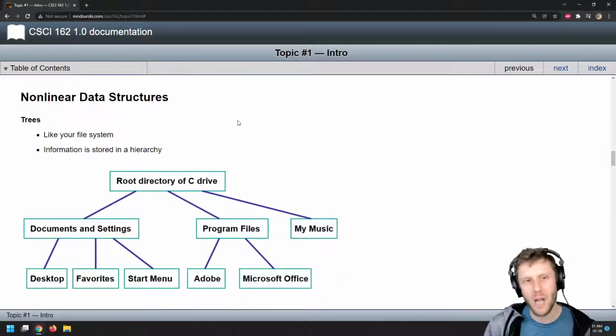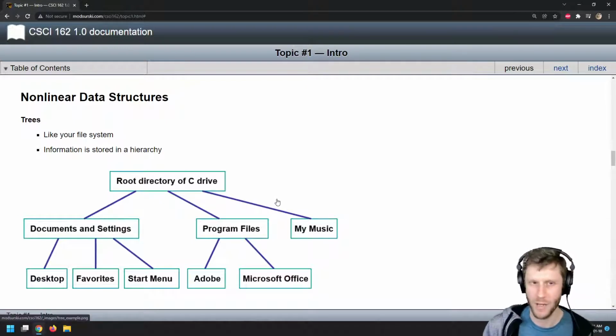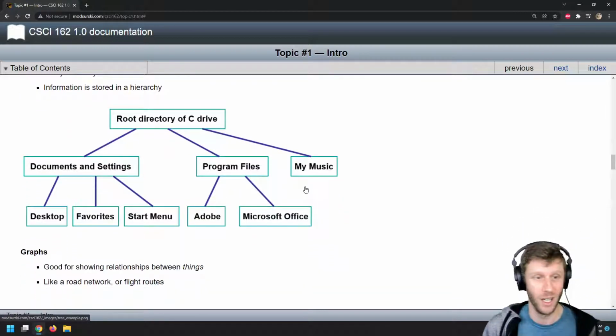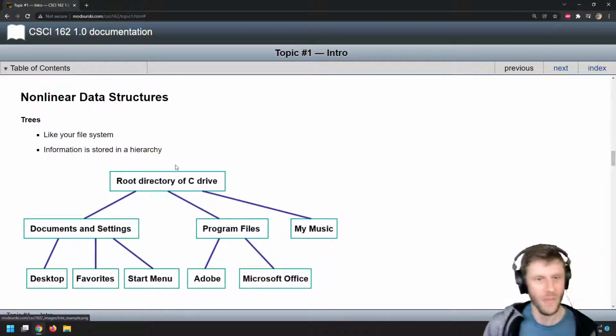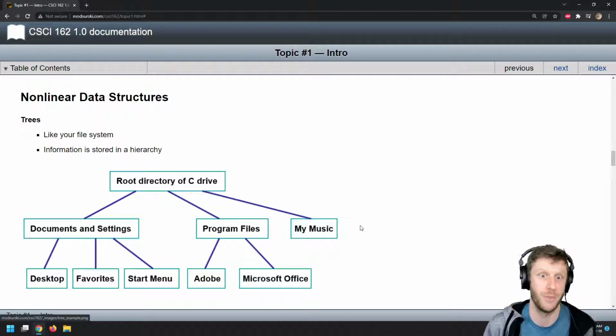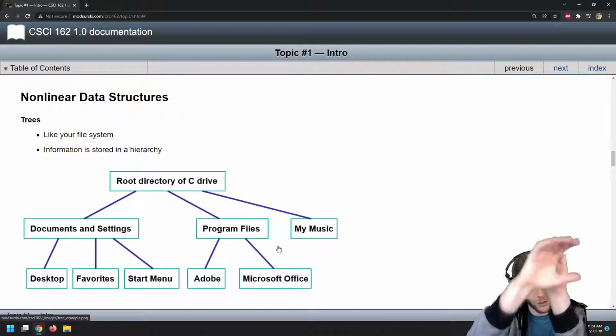But there's also nonlinear data structures. A big important one is a tree, which we'll also get to in this class, where information is stored in a hierarchy. And there's a lot of examples of trees out there. You can think of your file system: you've got your C drive, and then under there you have your documents and settings and program files and your music. And then under program files, you have Adobe, Microsoft, whatever. It's just this huge file system.